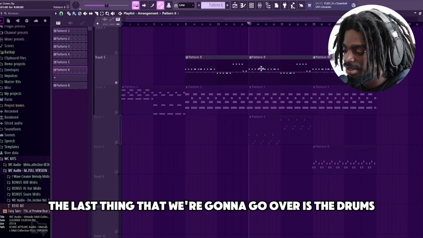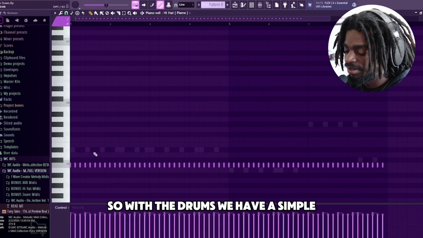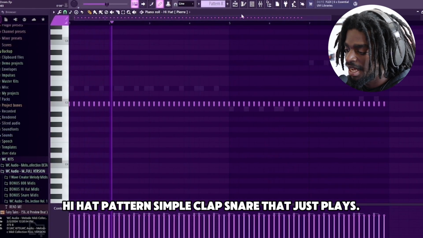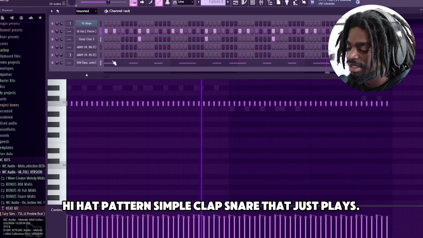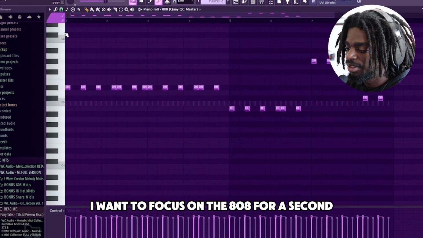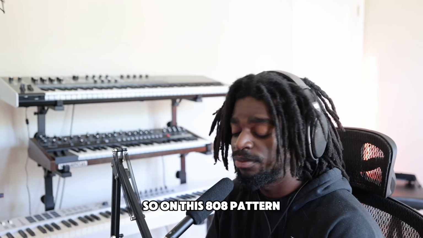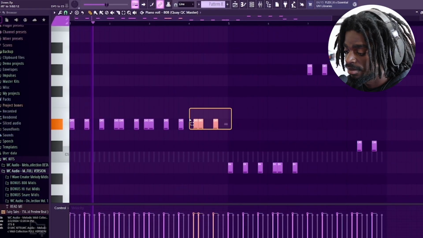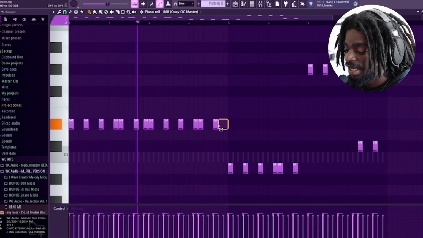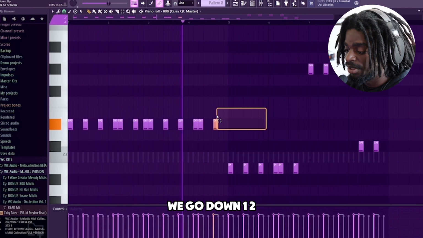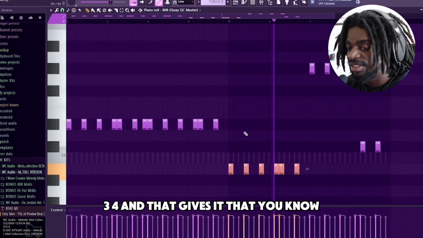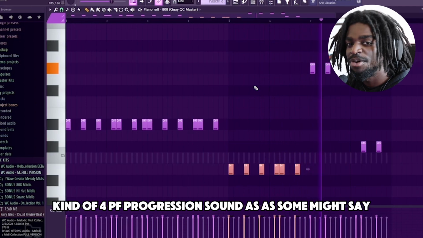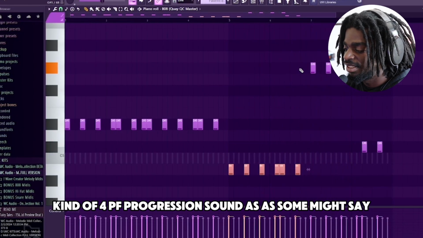The last thing that we're going to go over is the drums. So with the drums, we have a simple hi-hat pattern and a simple clap snare that just plays. But I want to focus on the 808 for a second. On this 808 pattern, we're starting on D sharp. And then in the second half of the 808 pattern, we go down 1, 2, 3, 4. And that gives it that kind of four-chord progression sound, as some might say.